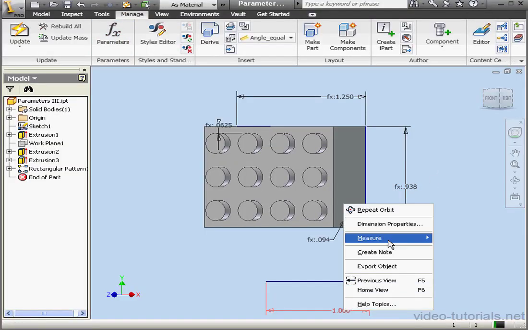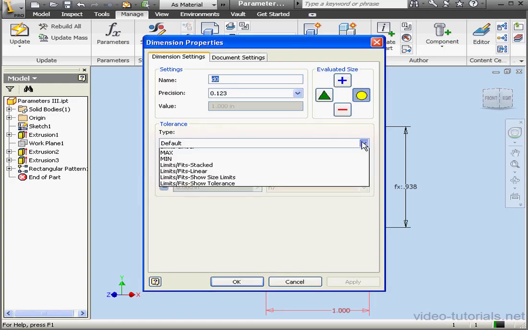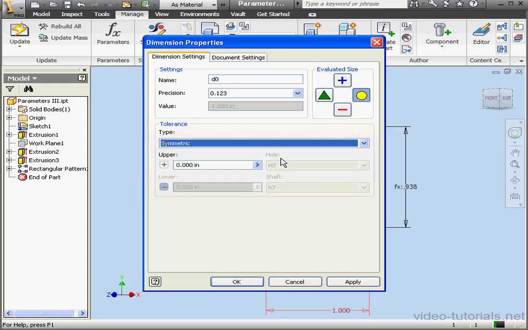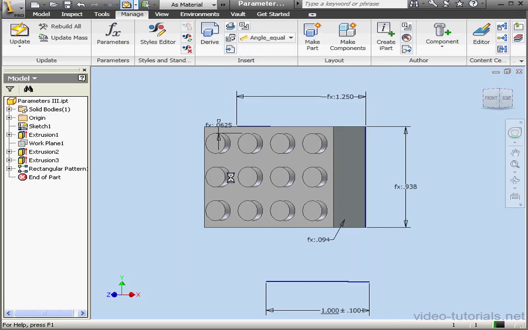Now let's go to a dimension. We'll right-click on it, select Dimension Properties. Let's change the tolerance type to Symmetric. We'll enter an upper value of 0.01. Let's go to the Evaluated Size section. We'll use Upper. Click Apply and OK. Now let's rebuild our model. Update.